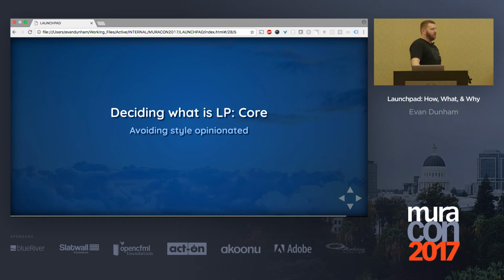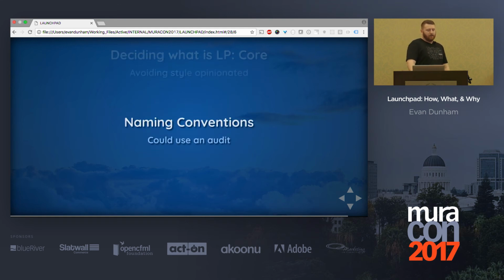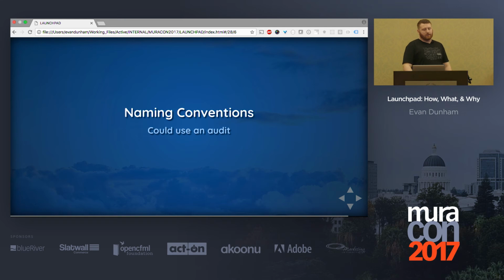And then deciding what is Launchpad core, and avoiding being too style opinionated along the way. Like, this is how you handle pagination. It's like, no, that's just how I decided I wanted to handle pagination, and finding a good balance of what you ship it with. A lot of the naming conventions could use an audit. I took a few month break from working on Launchpad, and I came back to it, and there's a lot of classes where I couldn't even tell you what that class was for. And so it's obvious that it needs some work, and we can clean some of that up.